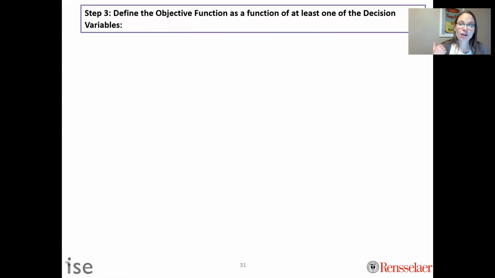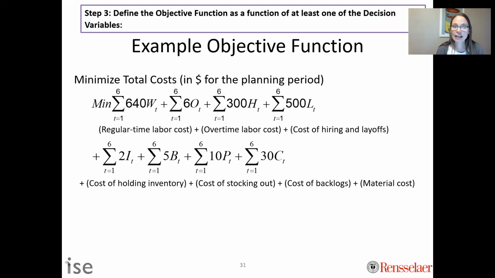So now that we've defined our decision variables and our input parameters, the next step is to define the objective function. As a reminder, the objective function is what determines how good a solution is. So this is a way to compare one solution versus another solution. And we are going to need to compare solutions. That means we need to have at least one of the decision variables being part of our objective function. As an example, one objective function could be to minimize total cost in dollars over the whole planning period.